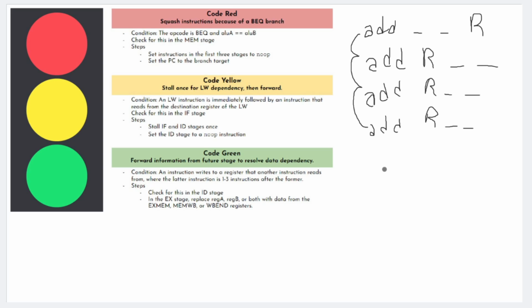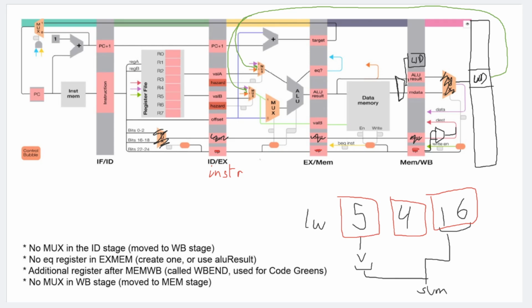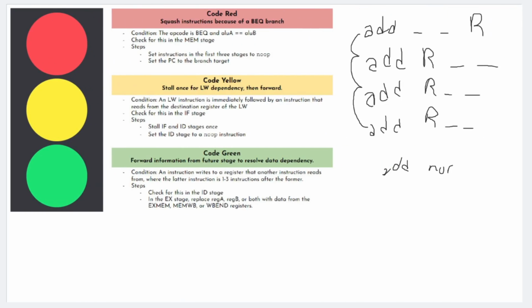This is for adds, nors. I think it's just those 2. I can't remember the exact details. But there are 5 conditions that you'll need to look out for to determine if you need to call a code green and forward information from a future stage. I might need to pull up my notes for this one, because I don't think I kept them. I used to have notes on where you would check for a code green, but I don't have them. That was poor planning, but that's okay.